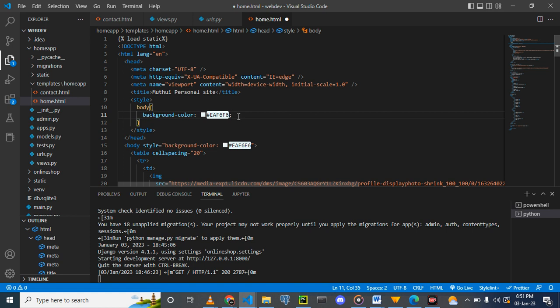So let's indent this so that we can do good. This one is the style for CSS, right? And this one is body. Body is the HTML element that we want to style, and we want to take the body background and give it this color, right?